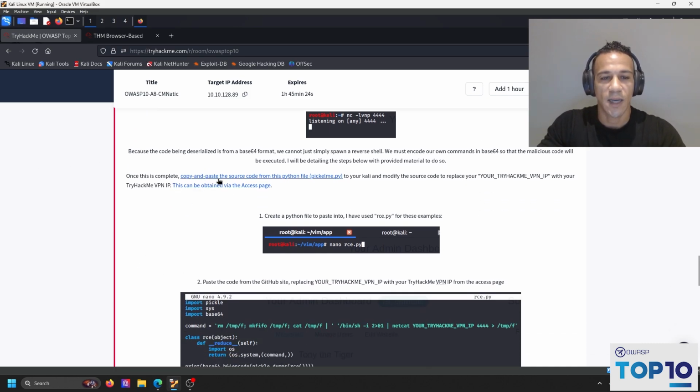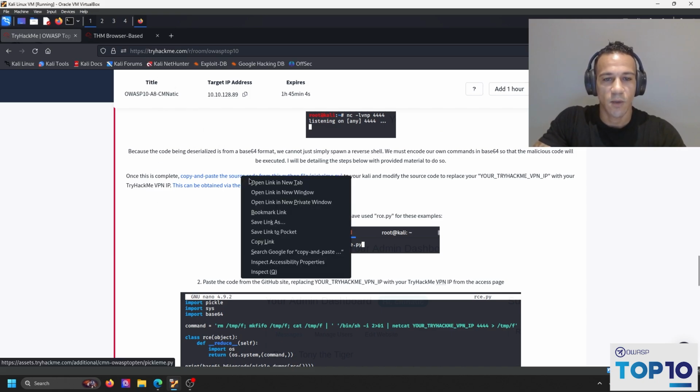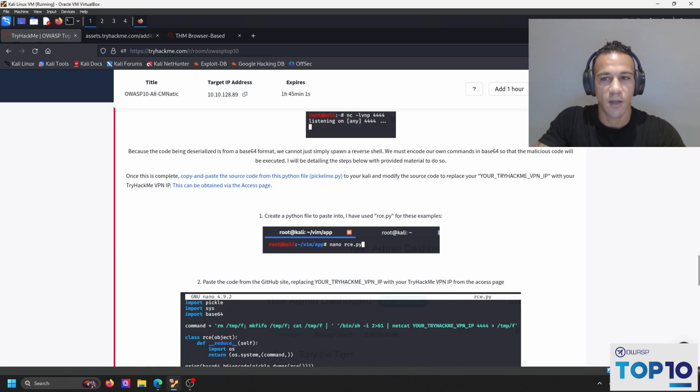Once this is complete, copy and paste the source code from this Python file pickleme.py to your Kali and modify the source code to replace the IP with your TryHackMe VPN IP. This can be attained via the access page. Okay, so let's go ahead and click on this. Downloading the payload essentially, right? Let me see.